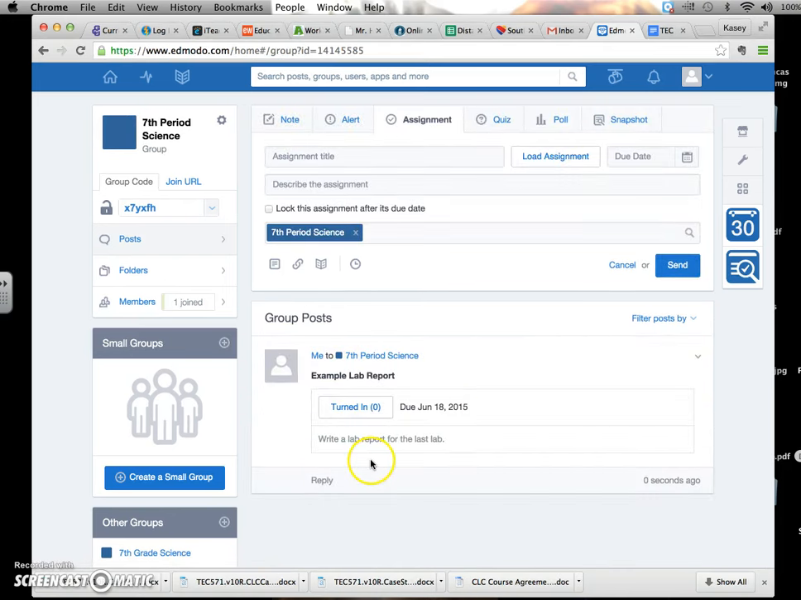What's nice is students can reply if they have questions. If somebody has a question, I can answer it, somebody else can answer it, anything along those lines. So that's nice. You can put assignments in, and then they also are able to turn it in right here. So this tells me how many people have turned it in, and then on the same side it has a page to turn it in.